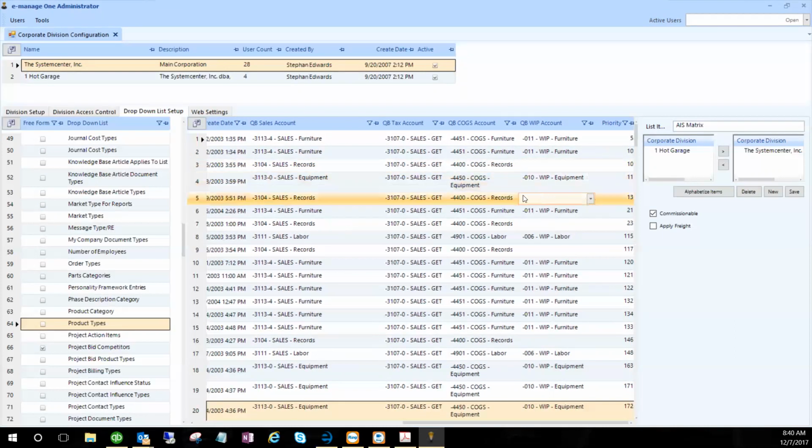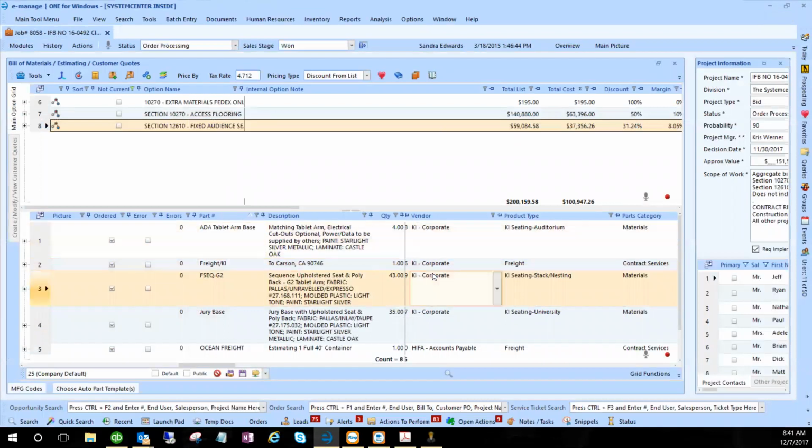But what it does is, every single part that we put into eManage, starting from the bill of materials, automatically has a product type. We'll assign this product type, and the product type has already been set for what accounts it's going to go to. So when we start processing orders and creating purchase orders and everything, it's processing all those parts from the bill of materials, and all that stuff in the background has a connection.